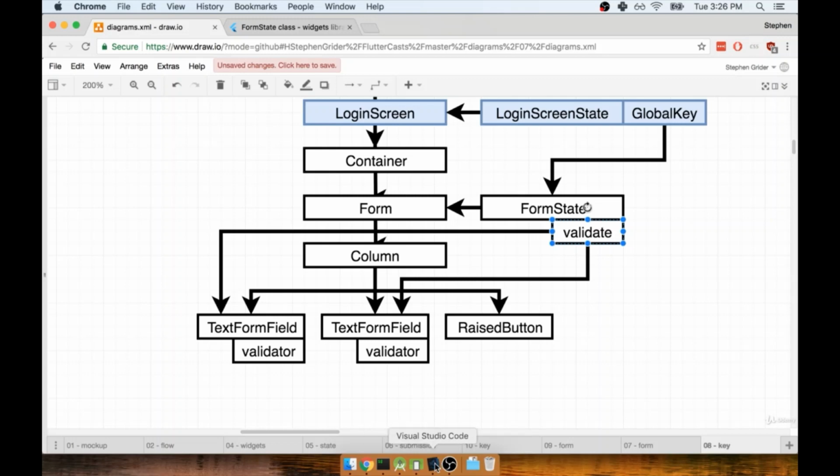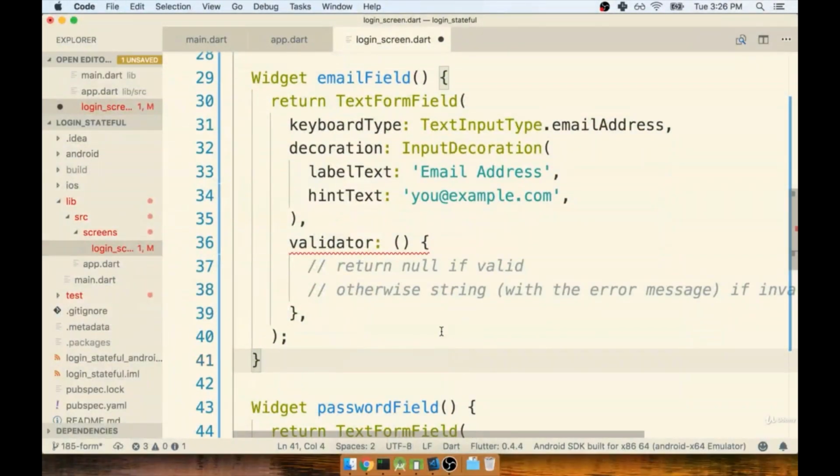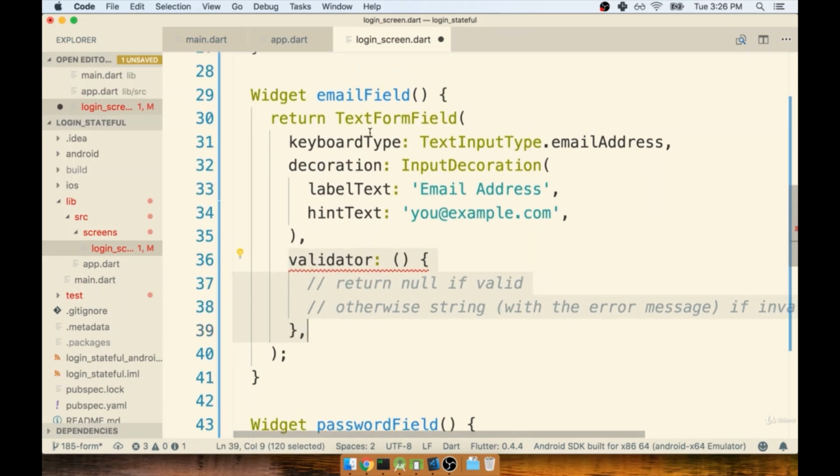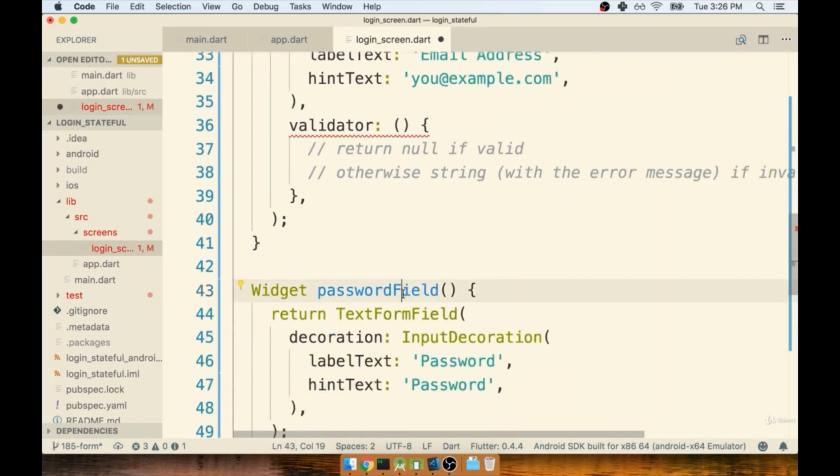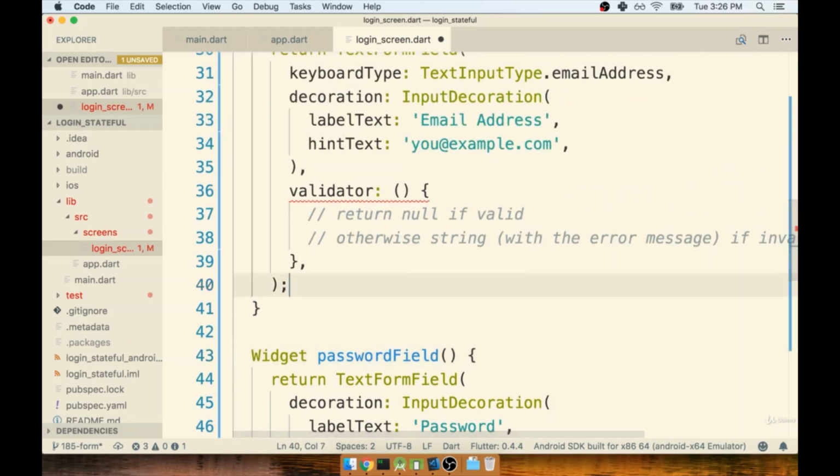So let's take a quick pause here. We're going to come back to the next section, and we're going to write out our validator function for both our email field and our password field. So quick break, and I'll see you in just a minute.